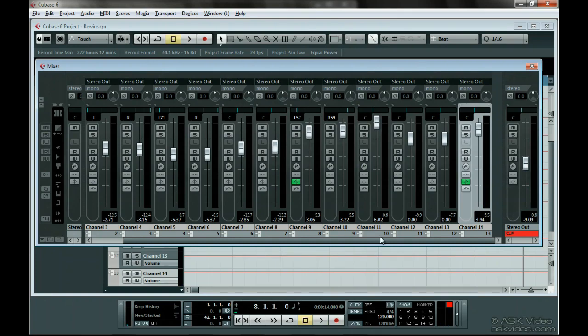We can rename the tracks here so that we don't have to keep going back to Reason to figure out what's on each track. ReWire also allows us to take the instruments in Reason and play them in Cubase.